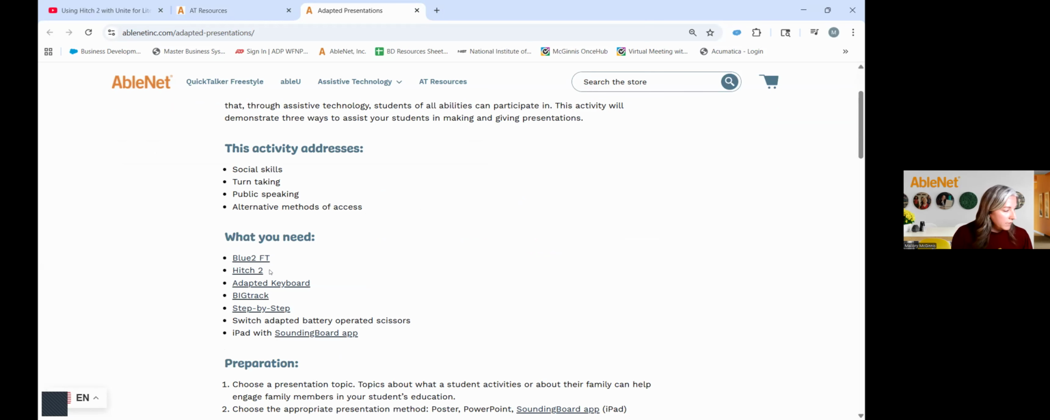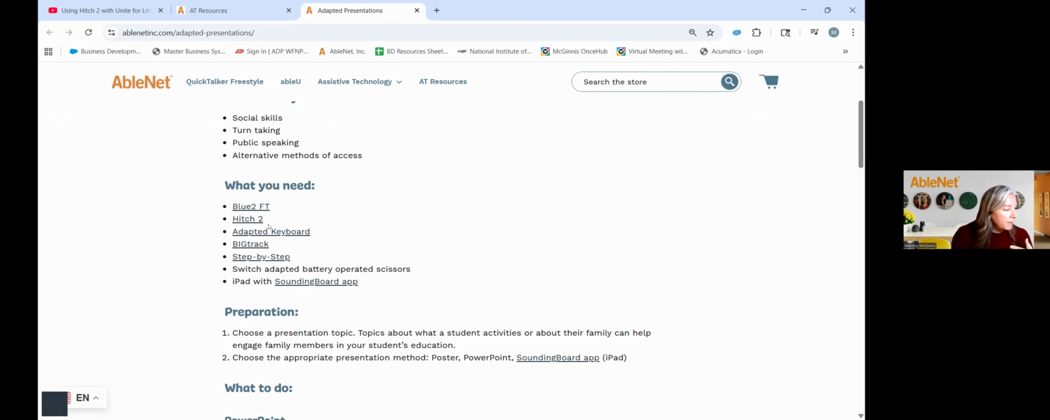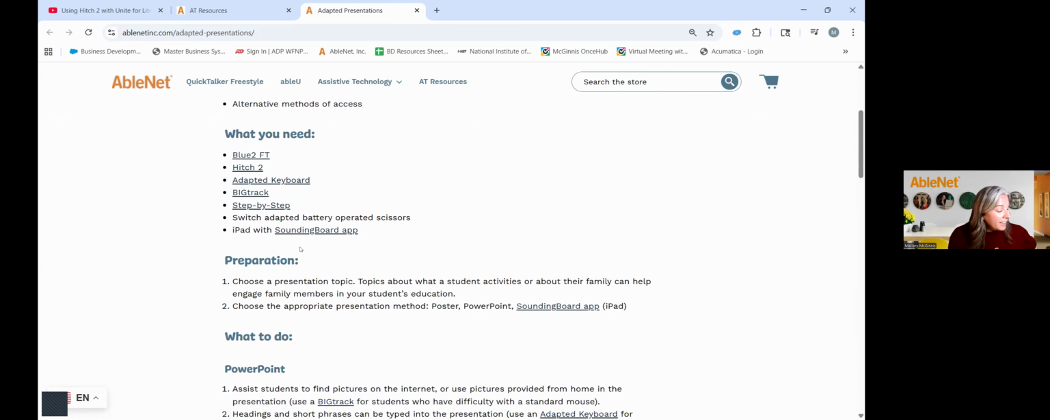But also the Hitch 2, if you're going to be doing a presentation on the smartboard like PowerPoint, you'll need the adaptive keyboard only if you have students that are going to be wanting to use that. But in order to program the Hitch 2, you will need a separate keyboard if that's something that you need. Step by step, it goes through, you're maybe not going to need all of these devices, but you may, depending on your population and the needs of your classroom.